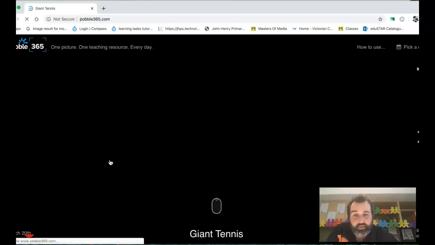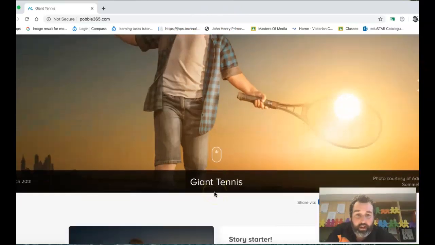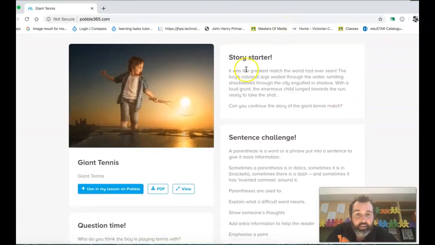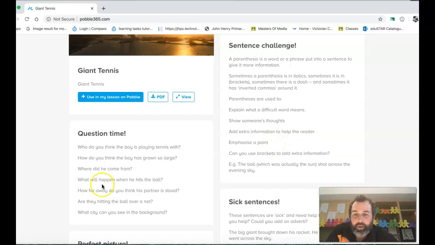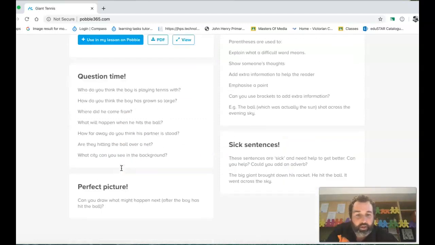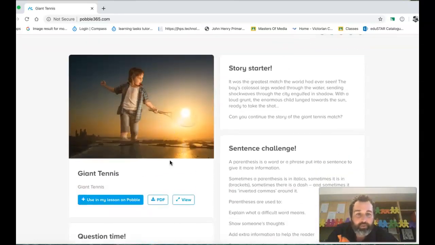If you click on Pobble 365, it brings up every day there's a new photo. So every day a new photo, a new image will appear. When you scroll down, there's a story starter. So it's the greatest match the world had ever seen. So it gives your students something to write about. There's also a sentence challenge, question time, where they can respond to the questions, 6 sentences, and perfect picture, can you draw what might happen next? So great way for them to do writing prompts.